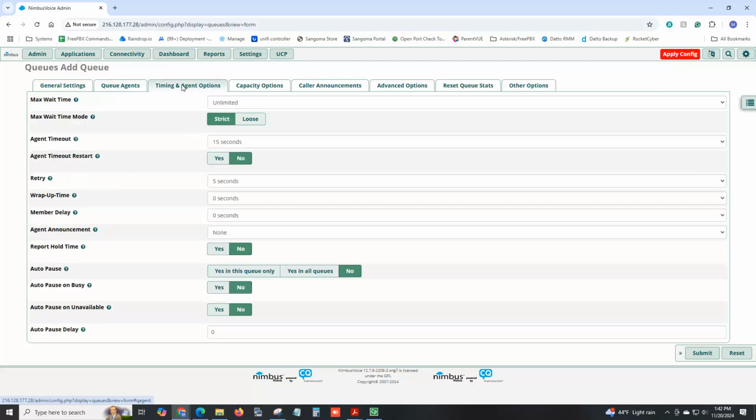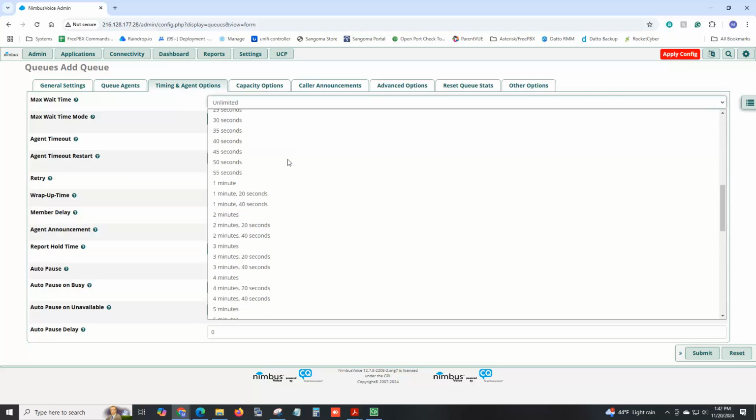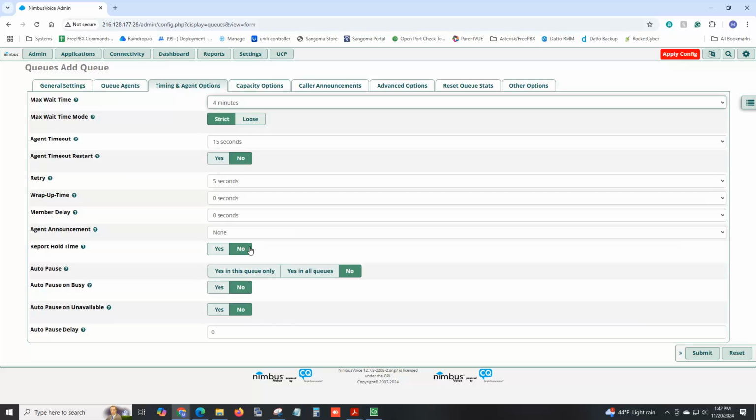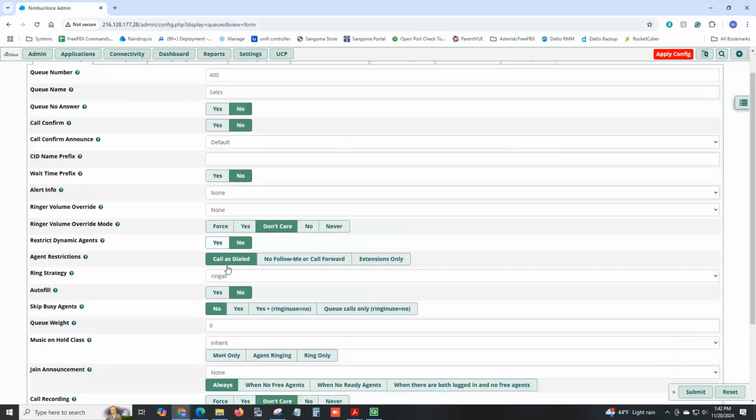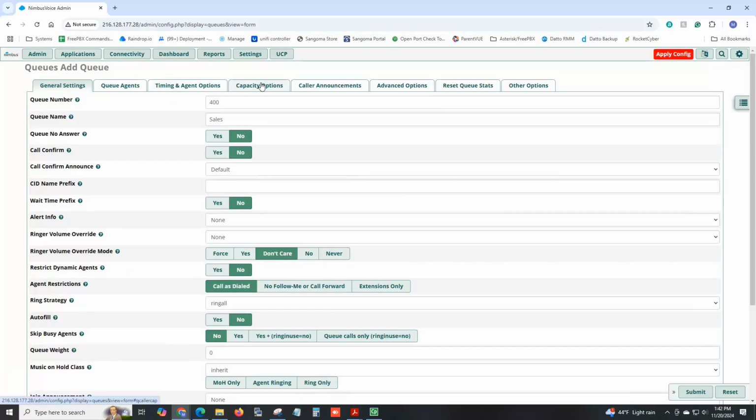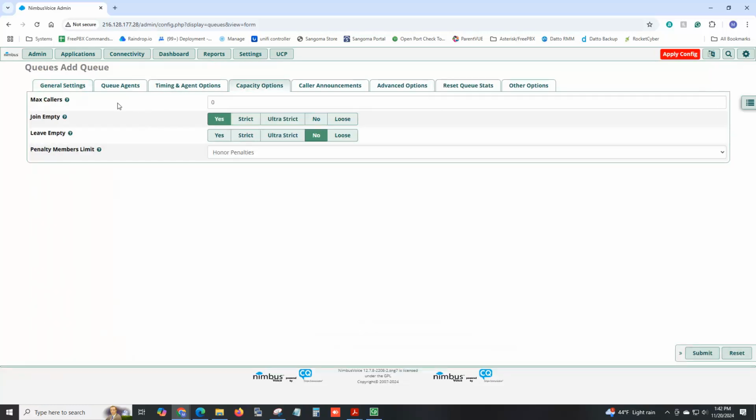Under timing and agent options, here's your max wait time. I personally would not leave this unlimited because you could have people trapped in here forever. So, how long is long enough? Although some people do. 4 minutes. If they're in there for 4 minutes and nobody picks up, they're going to go to this failover destination. That's where they go. Capacity options, you can put a maximum number of callers in the queue. You can decide if callers can join if there's no agents available, that sort of thing.